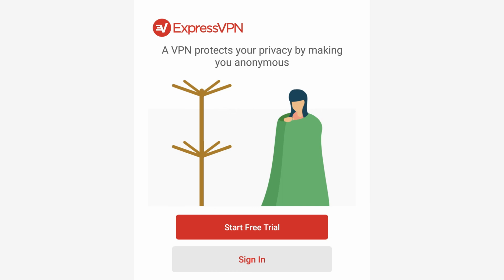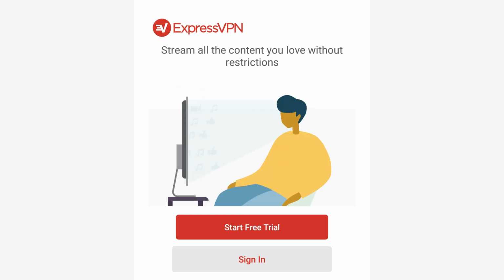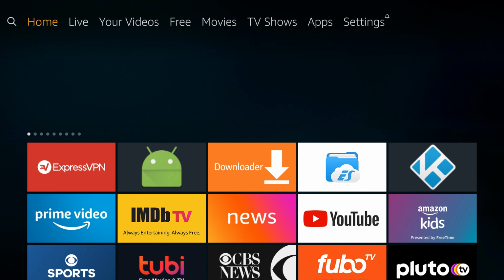So if you have an ExpressVPN account, then click on sign in, and if you don't have an ExpressVPN account, then start a free trial. So you can use this method to download ExpressVPN on your Amazon Fire Stick device.